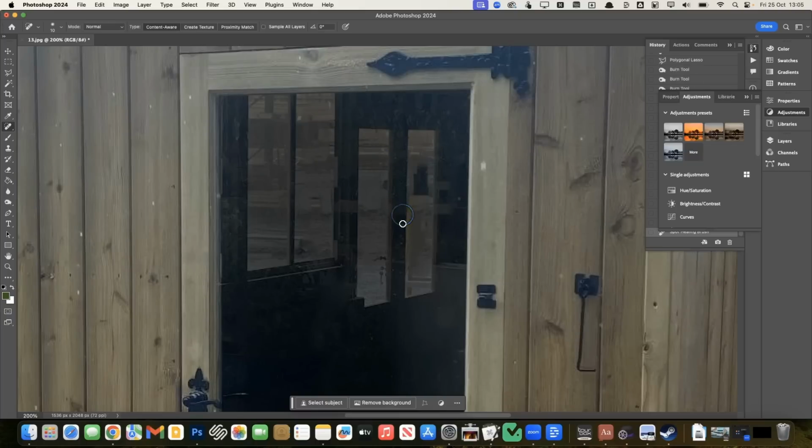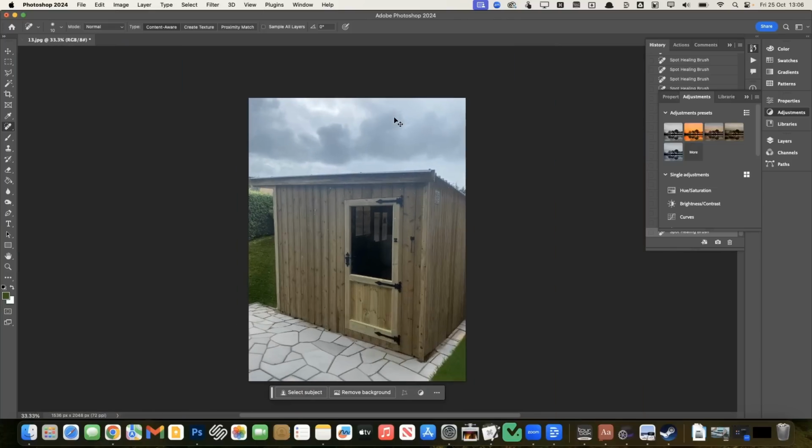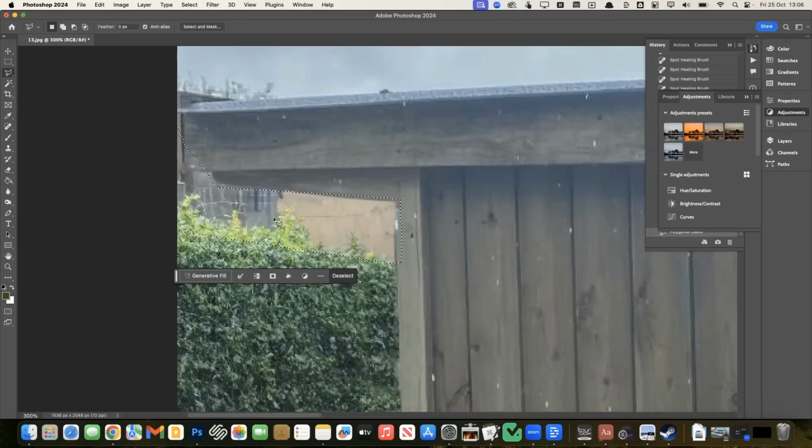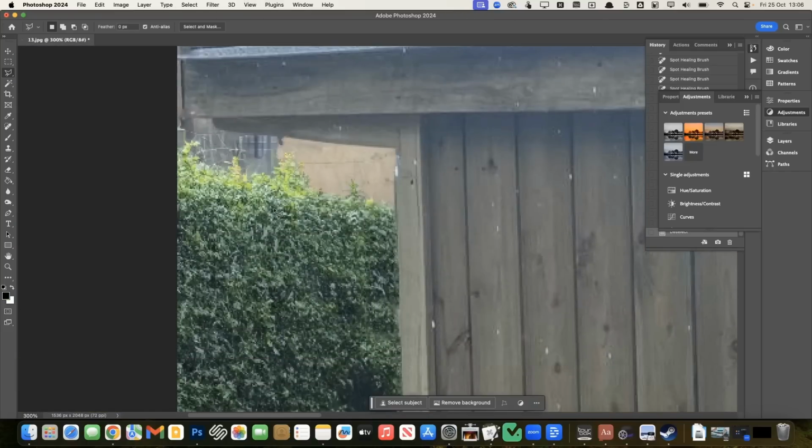What I'm also going to do is see if I can simplify some of these areas here. Yeah, much happier with that. So that's the window in the door sorted. Let's have a look at the next part. In fact, what I'm going to do is take this hedge and clone it up higher.